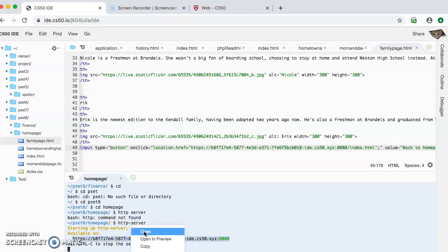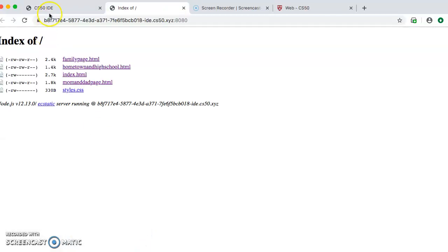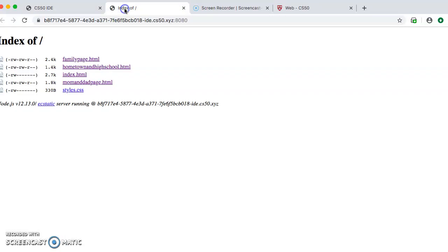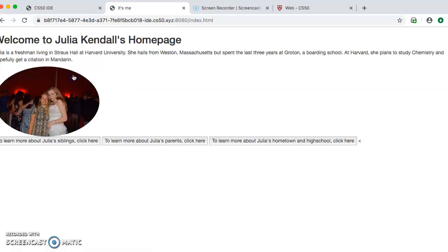Hi, I want to start off with my homepage. You can see I just went to CSPID, did the whole HTTP server. So now you have index, and I'll start with my real homepage, which is, you can see, welcome to Julia Kendall's homepage. It displays some information. It has this rounded photo, which is a Bootstrap feature, and it has these buttons that link to the other pages that we want to go to.